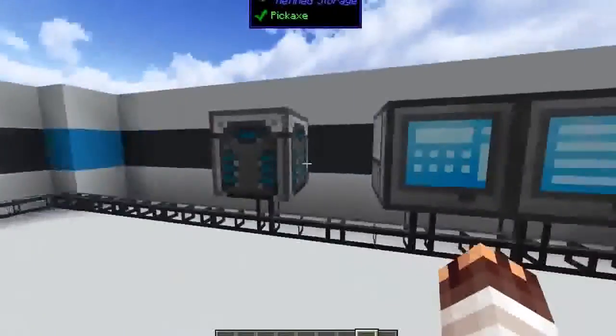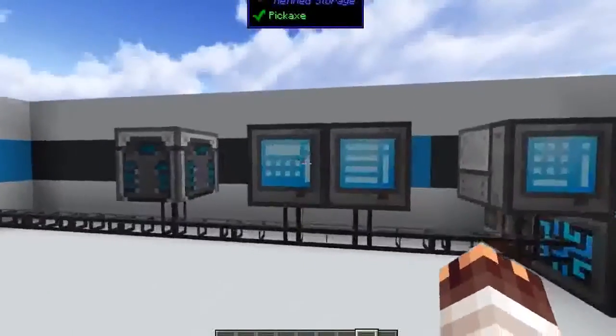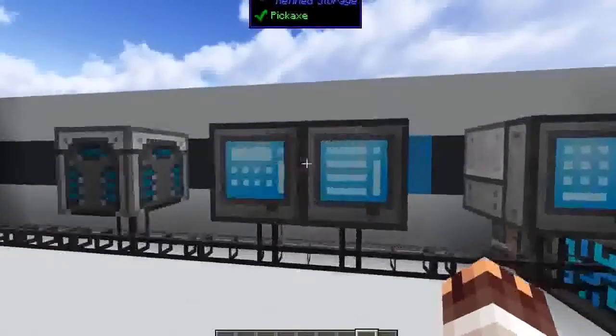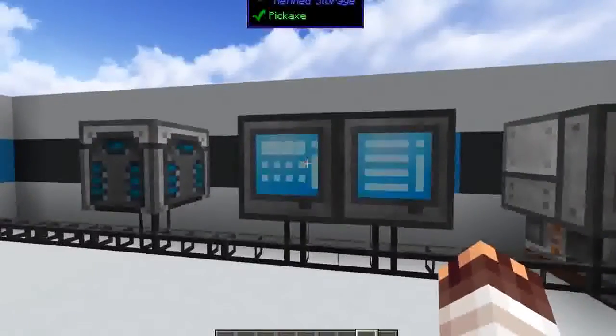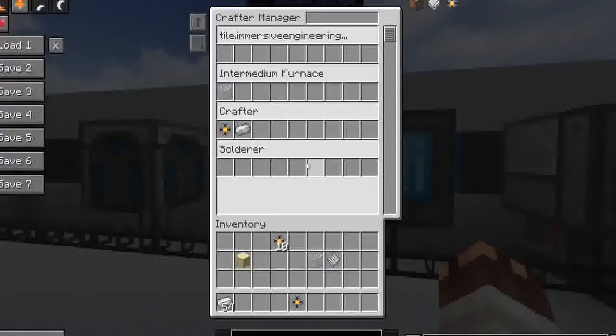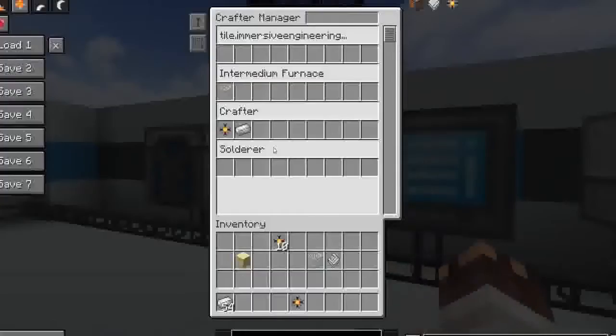So be careful while assembling the recipes. And also there is another 2 blocks in here which are not necessary, but you might as well make them. So first of all, this is a crafting manager which can manage all of your crafters quite conveniently.